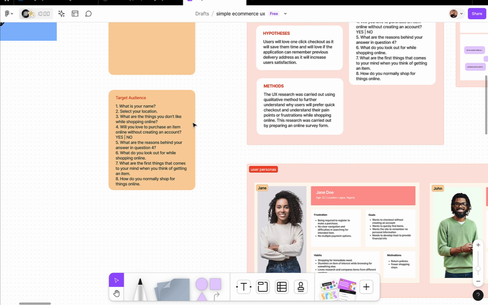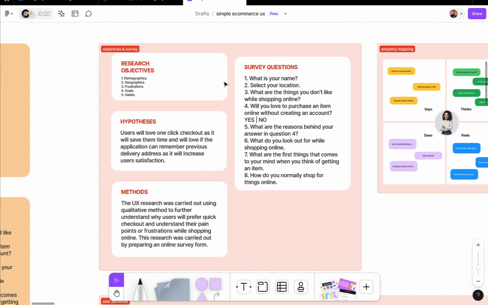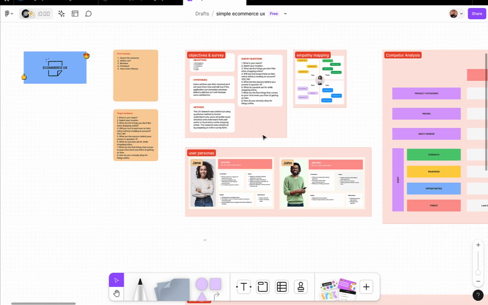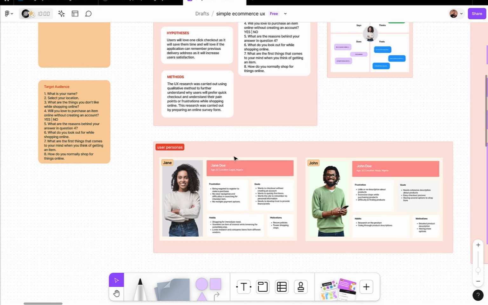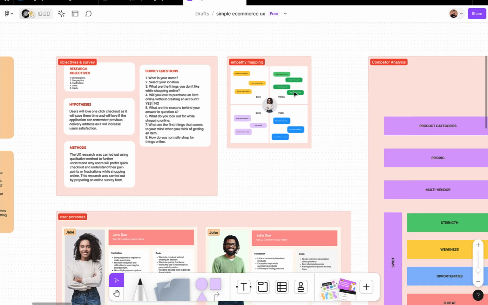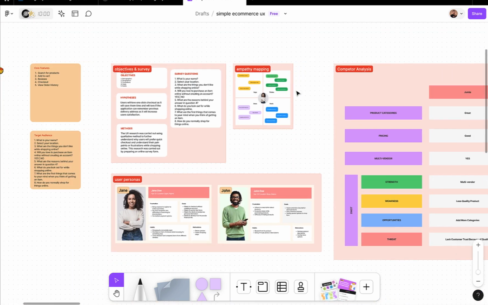Like what we did here, we conducted a qualitative research: we asked questions, got some data, and used that data to come up with our objective. So you could see here, this is our research objective, our hypothesis, the method of our research, and the survey questions we asked. And these are the user personas that we came up with, persona for John, persona for Jane as well. We also came up with an empathy map, what the user says, thinks, does, feels. So these are all part of the user experience.